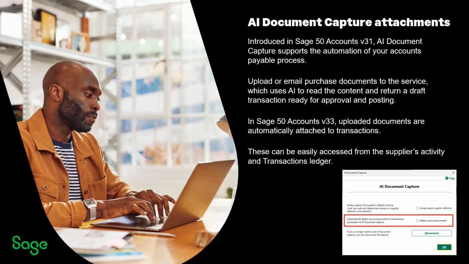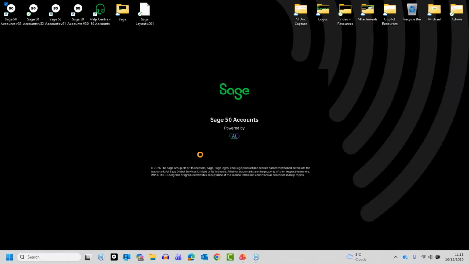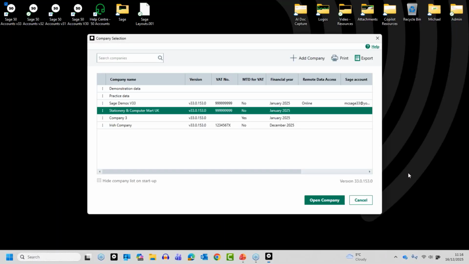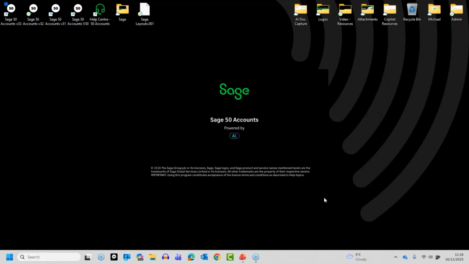So I'll quickly share my screen. There we go. We'll get into version 33. See how quick my laptop is today. So I'm going to go into this one. This one I've already got connected, so I can see it's connected. It does say online. So we'll just log into that one.